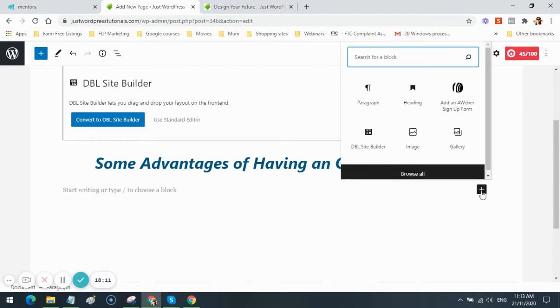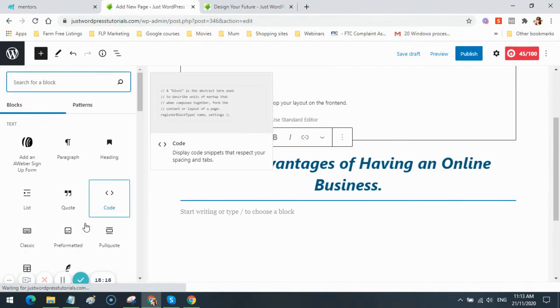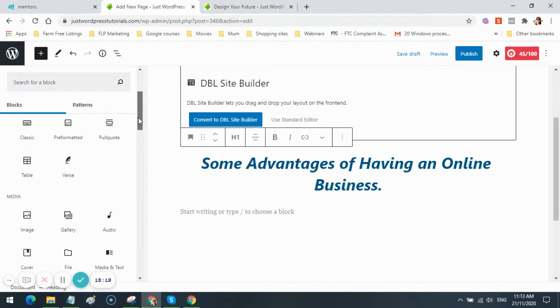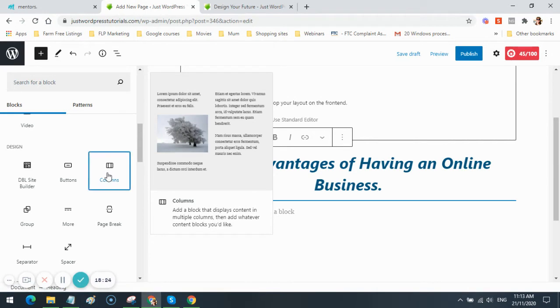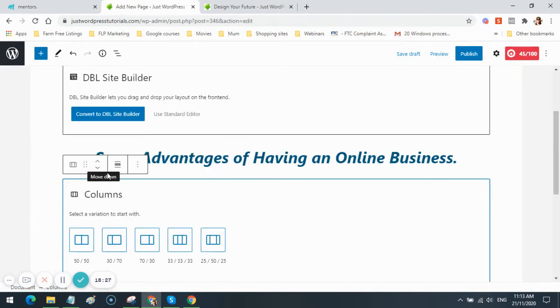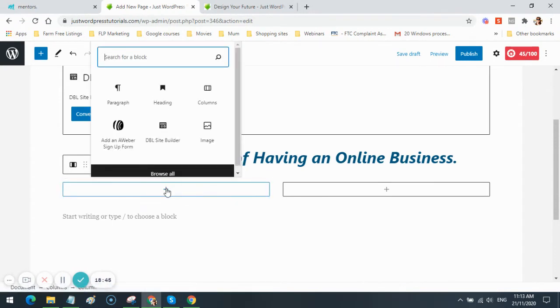So I can go like this and I can browse all. And I can scroll down here and I can click on the columns and I can select the 50-50 columns. So I've got 50-50 columns. So in here I can add a block. So I can click in here and I can look for video, right? So I'm going to go video.